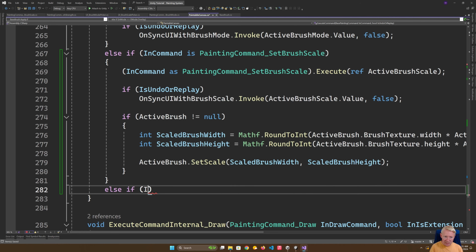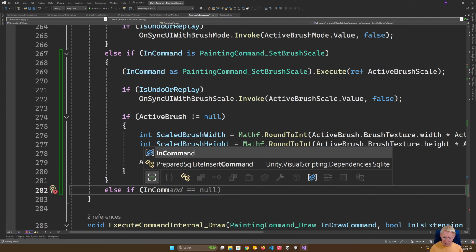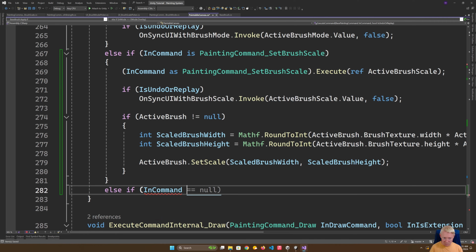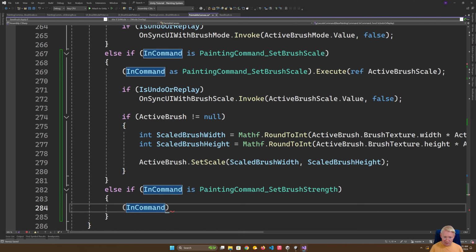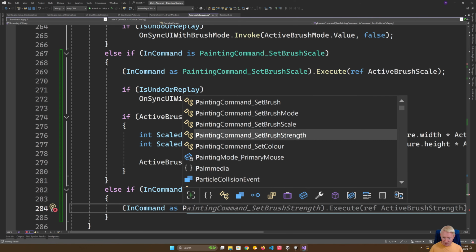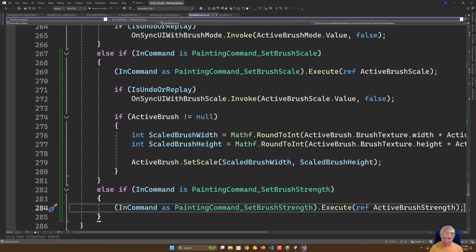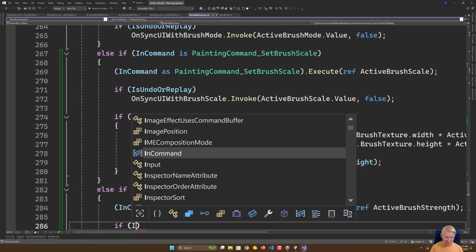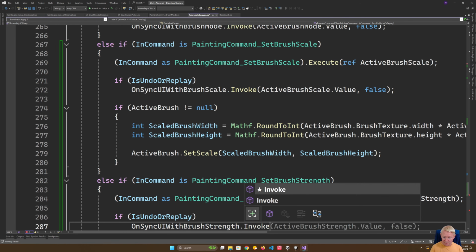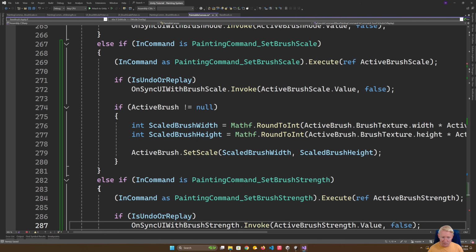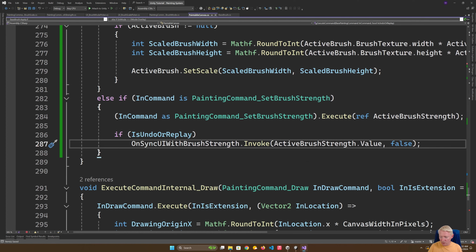Then we need to add in support for our brush strength one. Now it's a much simpler one. We can just do the command and as brush strength, we execute that. It has the same check for if we're doing an undo or a replay. Invoke that. That's all good. So that's hooked up those individual commands.